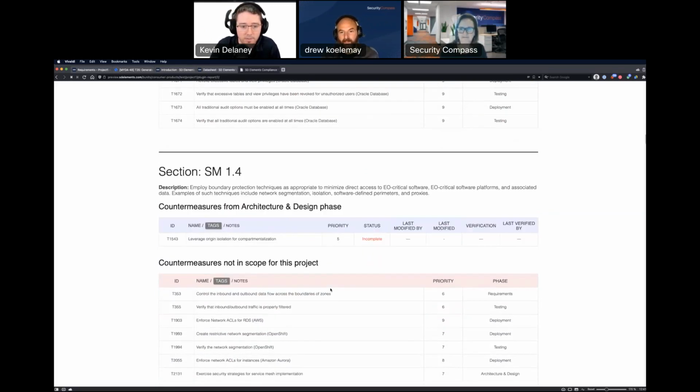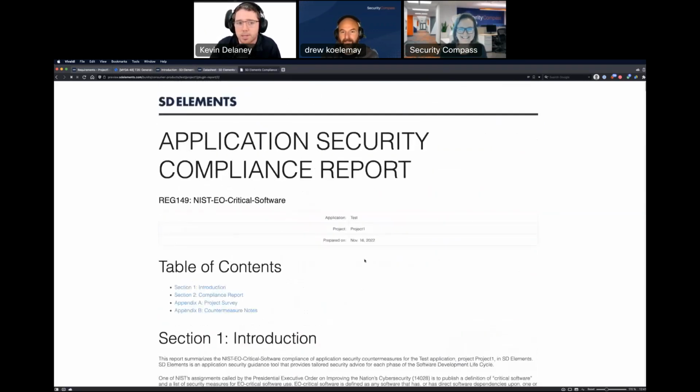Super exciting stuff. So anytime you are trying to figure out what your next steps are, or where you even start from a compliance perspective, whether it's the executive order, PCI, GDPR, NIST 853, FedRAMP, I could go on, SD Elements is the answer. SD Elements is where you start with this.